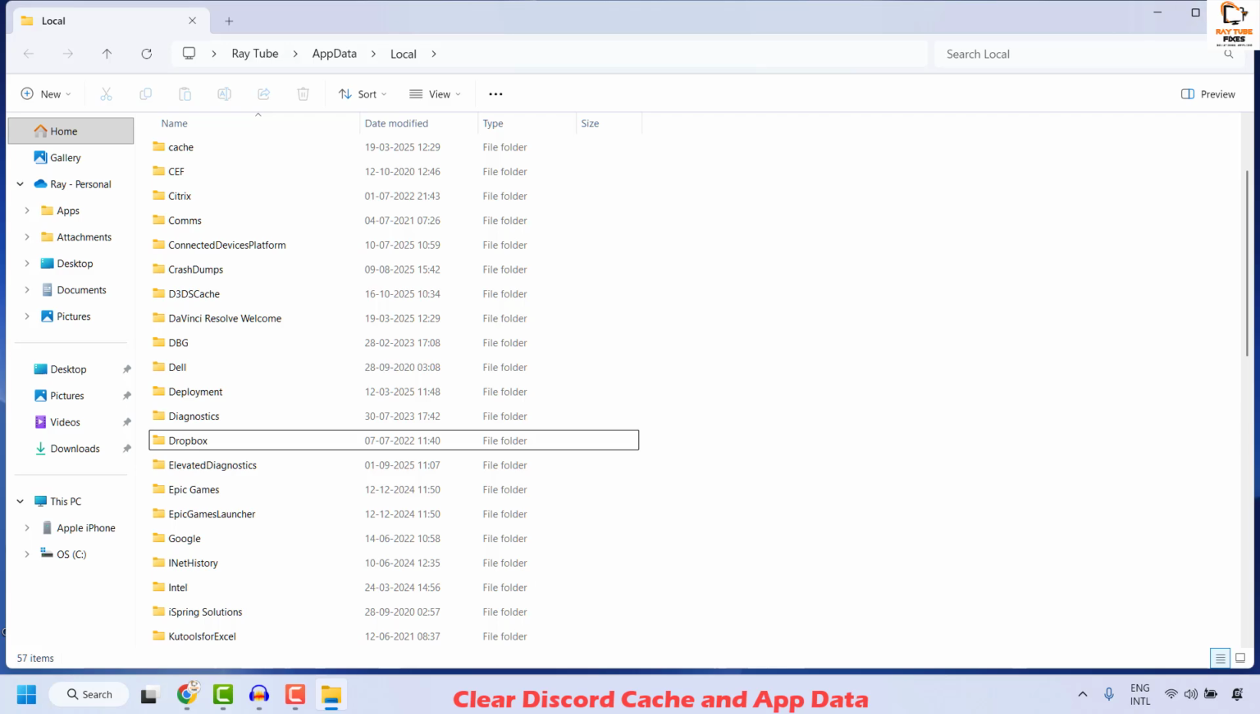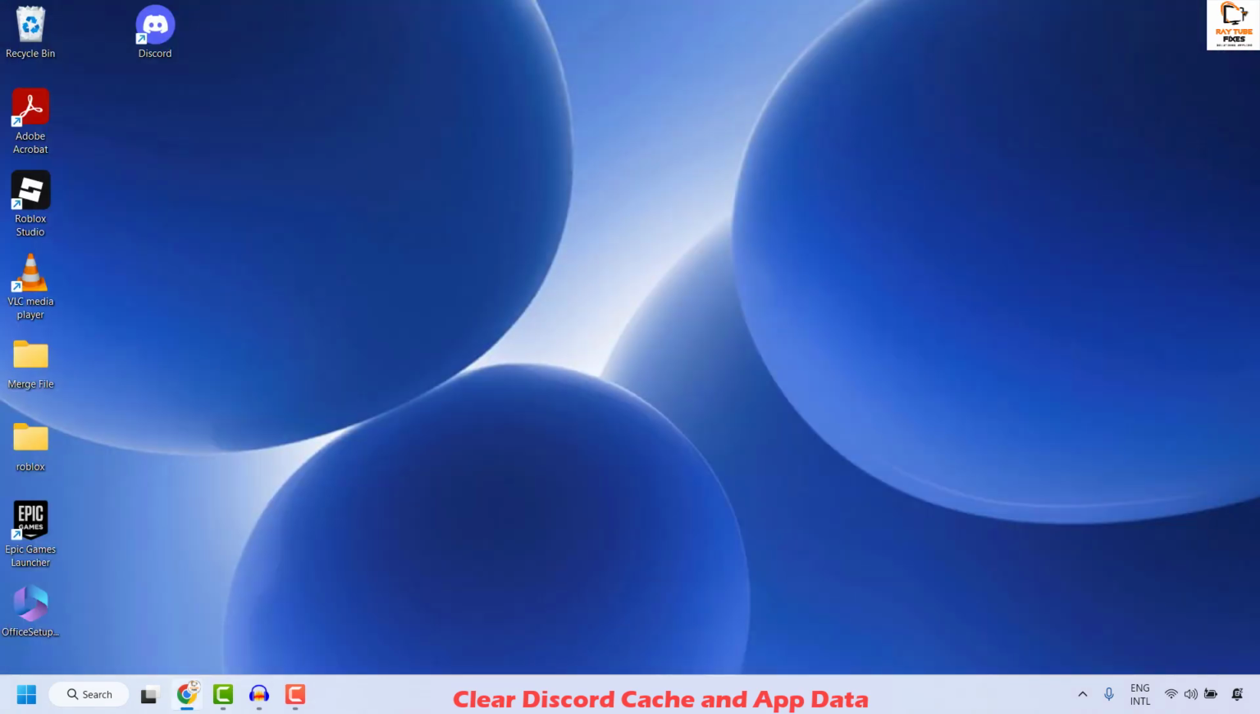Once this is done, you may close this window, restart your computer and then try to launch the Discord application and check if your issue has been resolved. So this should fix the problem.